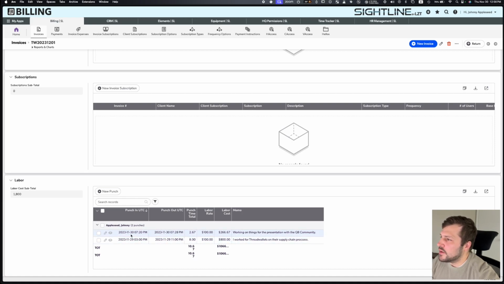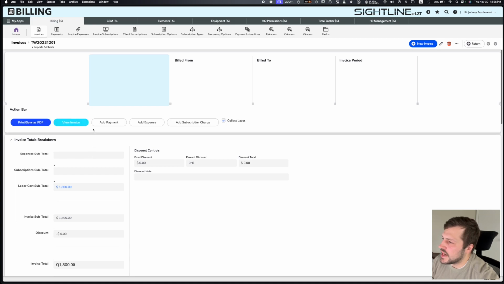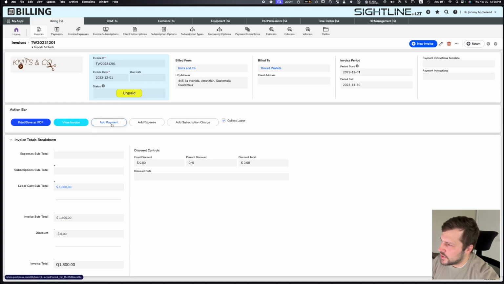And inside of our invoices, we created a few other mechanisms that allow us to essentially add different expenses or subscriptions. If these companies are on a subscription, you can create a recurring fee that happens every single month, or whatever cadence your subscription fee is for. And then this collect labor checkbox controls which invoice is capturing all the labor for a specific client.